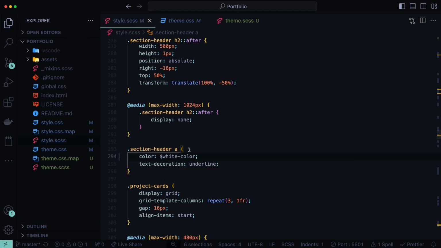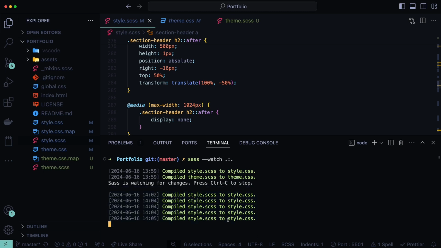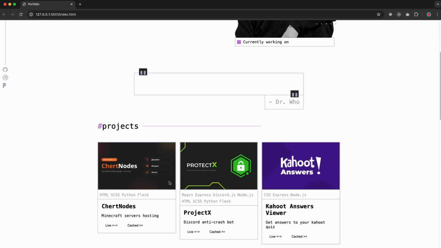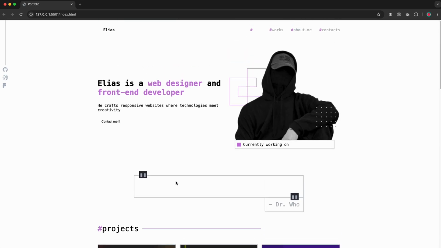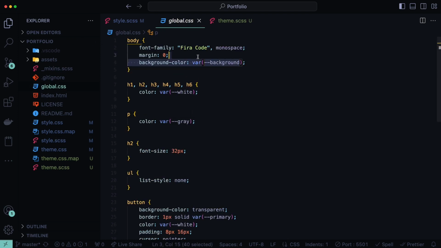Now if we save this and open the terminal, you can see it already compiled our styles into style.css. So if you open up the browser, you can see some of our colors are back, but the background isn't applied, and also some minor styles. And that is because we also have this global.css, which uses the old CSS variables. So let's also convert this file into a CSS format.